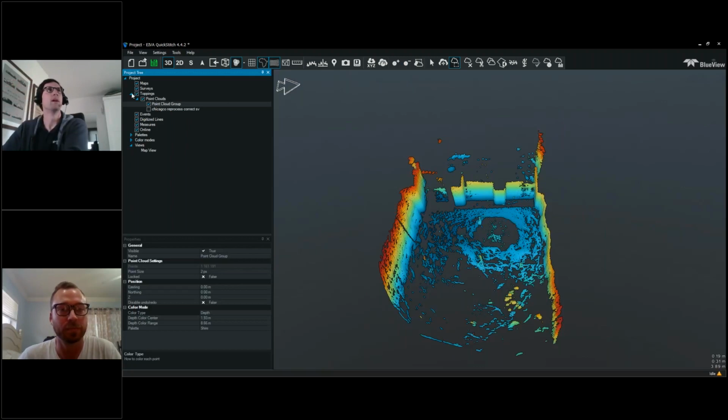On the left here is our project tree. This is basically like our Windows Explorer, our main navigation area. We have a number of items here: maps, surveys, events, lines. The main one we're looking at is under this category, of course point clouds. So we have a number of things here.